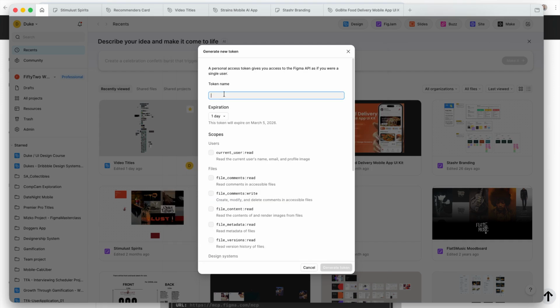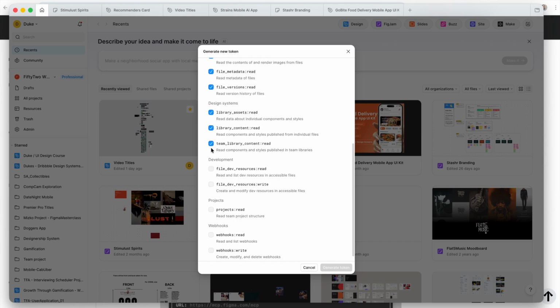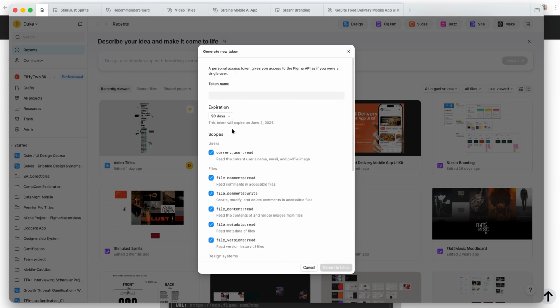So what I'm going to do is generate one. And I'm going to say, I'm going to wait 90 days, right? So this is when it'll expire. Users, files, rewrite, right? I want to do all of these things. It's going to allow me to have access to the projects, any webhooks, any modifications. So now I'm just going to do Claude. Project token.